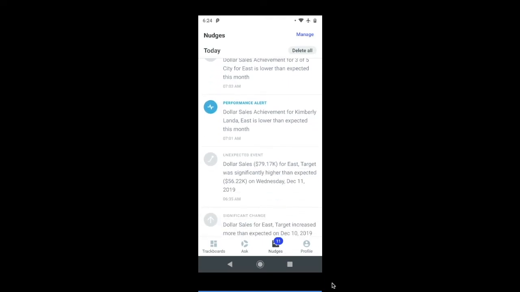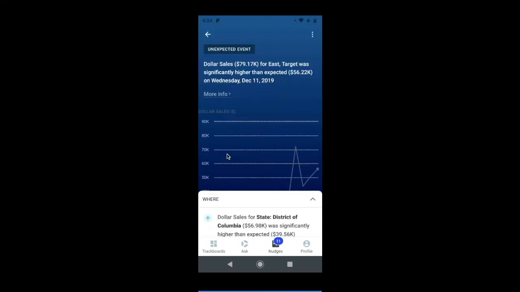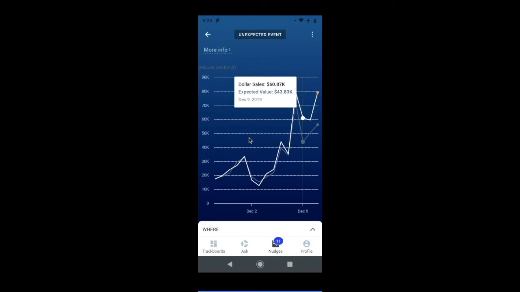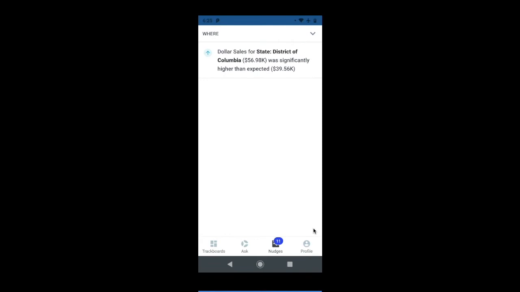Let's look at this one. It says dollar sales for the East region at Target are significantly higher than expected. Interesting. On opening this alert, Cuddle gives me the graph which shows me the expected and actual dollar sales trend over the last few days. Is this a region-wide issue, or is there a particular region contributing heavily to the increase in sales? Cuddle also does a drill down analysis for my region and found out that the rising sales in DC are what have contributed heavily to the increase in sales in my region.